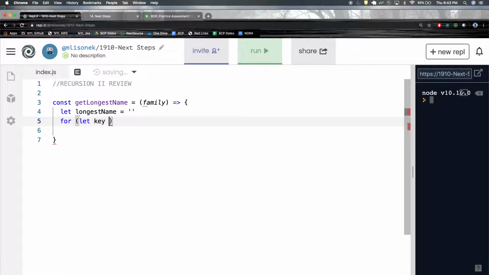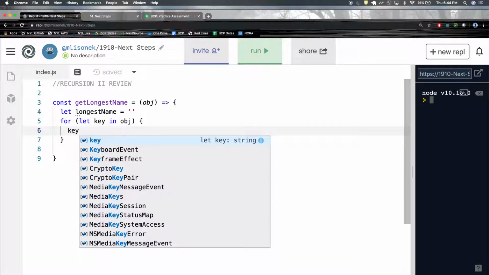Okay? Now, we do for let key in family, right? I actually hate this. I'm just going to make it obj, okay? Let key in obj, because that's the type of data we're talking about. So we have let key in obj, and we're going to loop through this object. So, if the current name is longer than what we have already, we have to reset it immediately. Because right then and there, when we start iterating through the for in loop, we have something already, right? We have the key, and the key is the name.